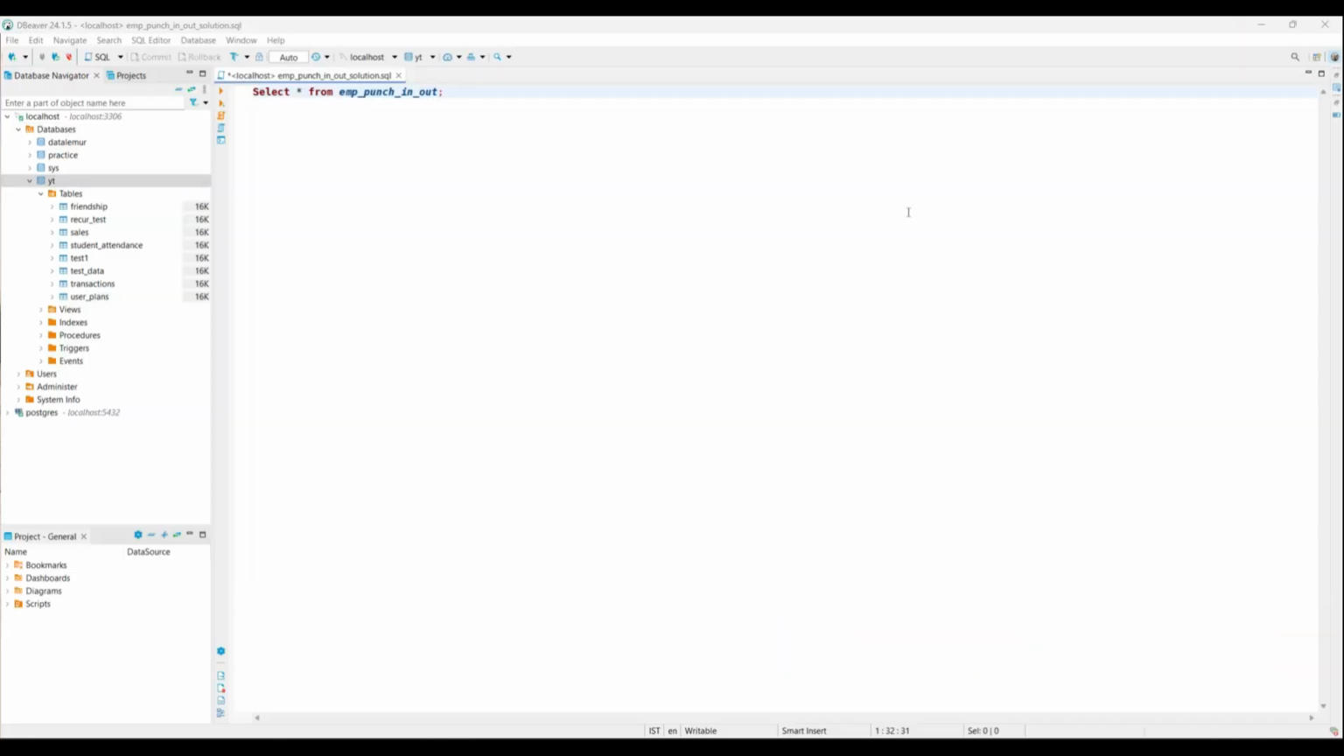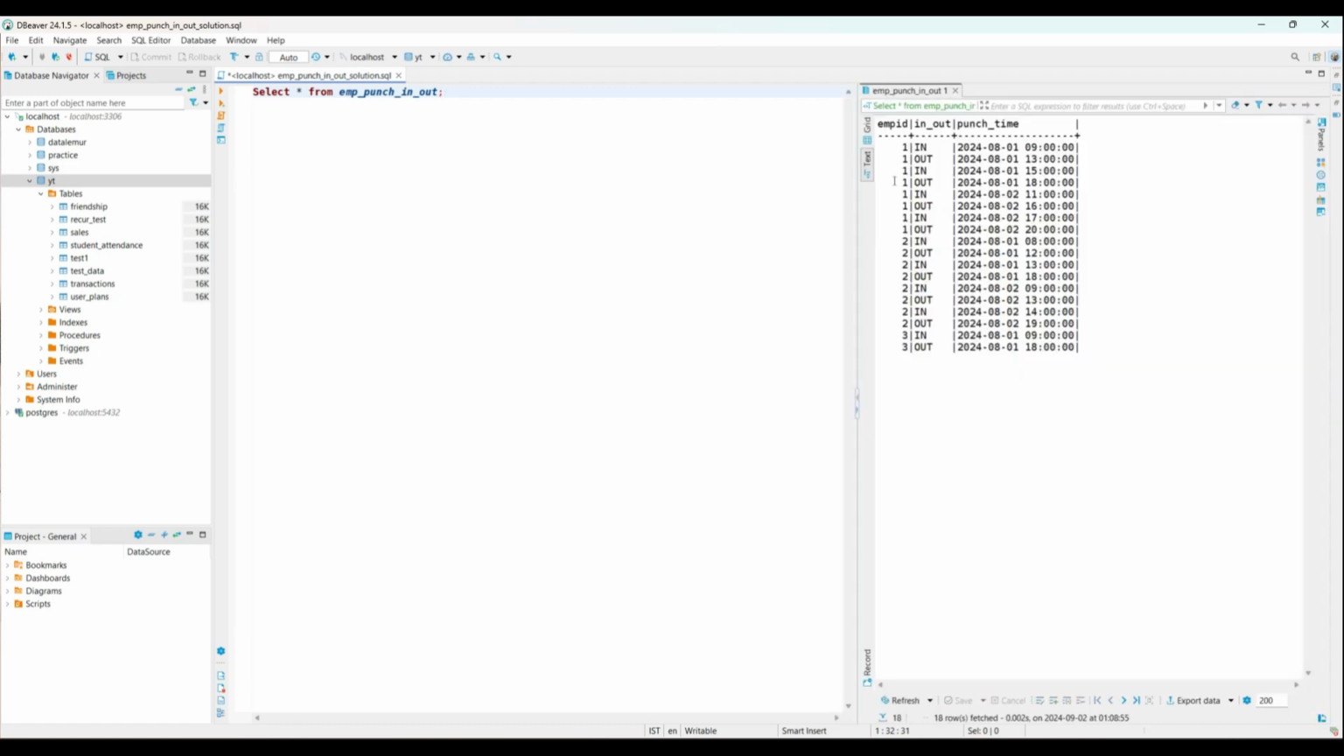Okay, so we have created a table where the data is stored as we discussed earlier: for each swipe, employee ID in and the timing, employee ID out and the timing. Now as discussed, first we need to get the data till 1 p.m. only. But here in the punch time we have the date and time part as well.